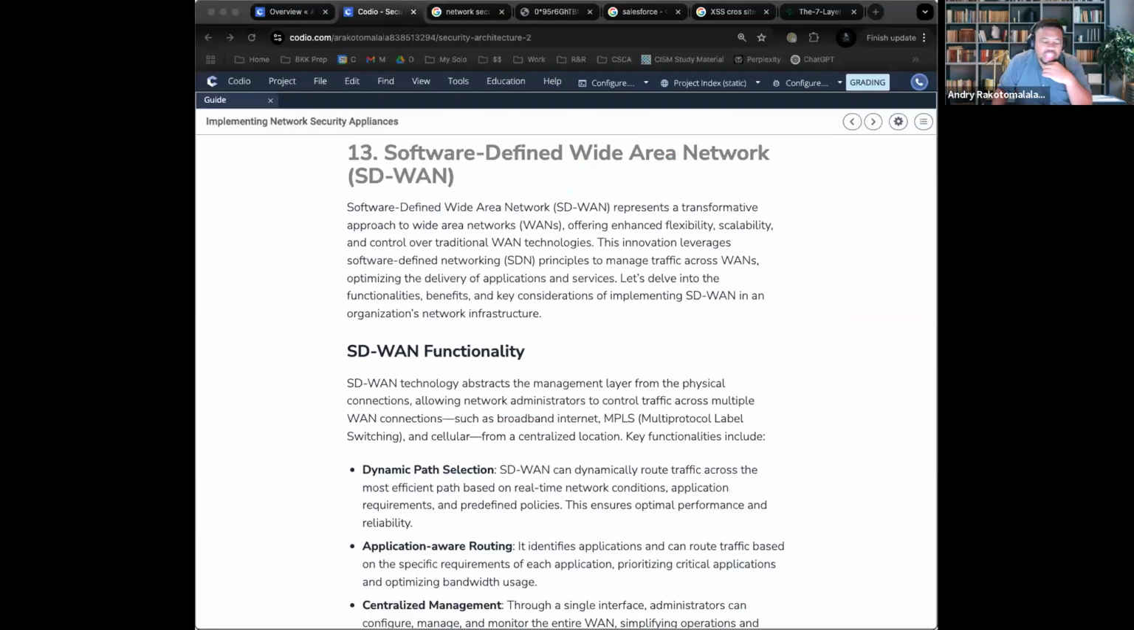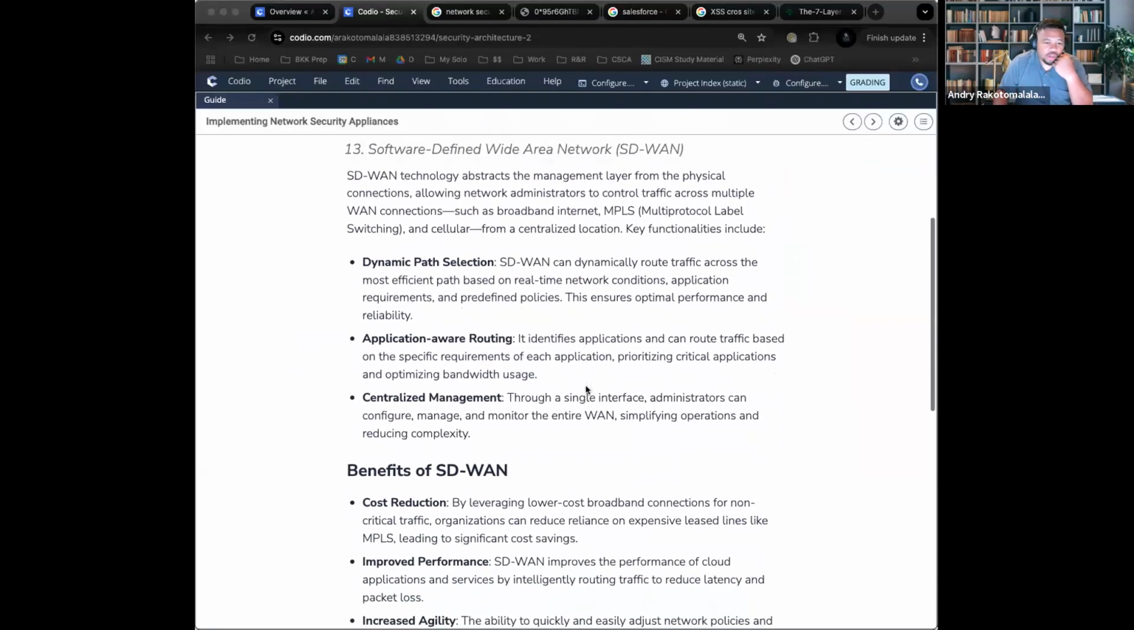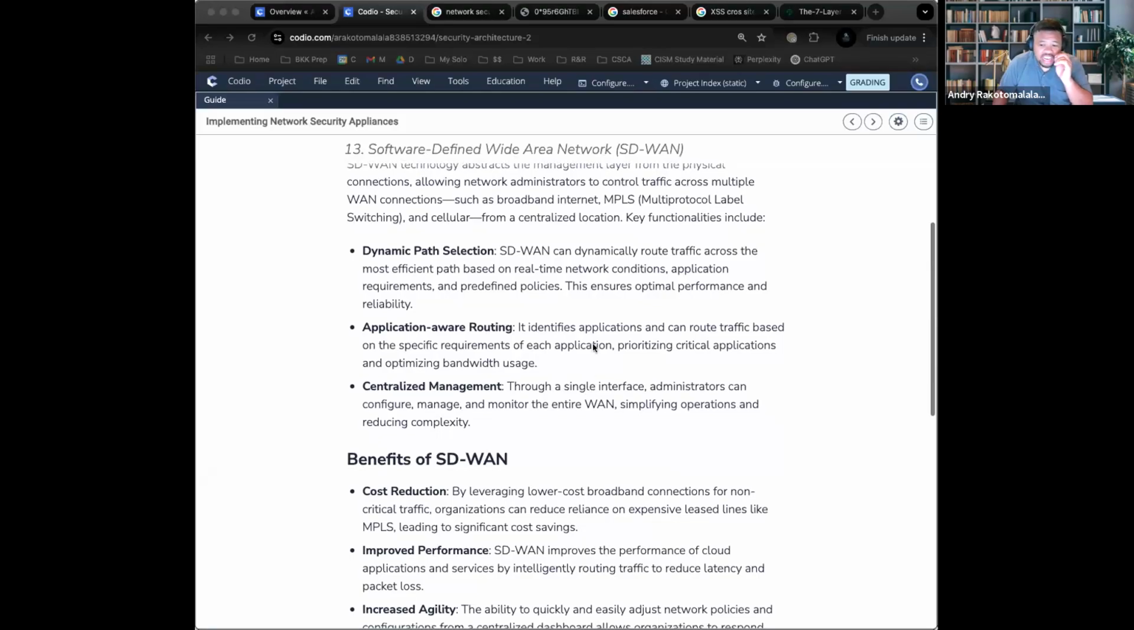All right. So think of it as like a centralized control panel that improves the performance, flexibility, and overall security of the entire network in and of itself. So what it does is it can dynamically route traffic. It can do routing based on different applications, and it can centralize management. So admins can configure, they can monitor their network and essentially simplify the operations. It's like having a control hub or a control panel for your overall network.